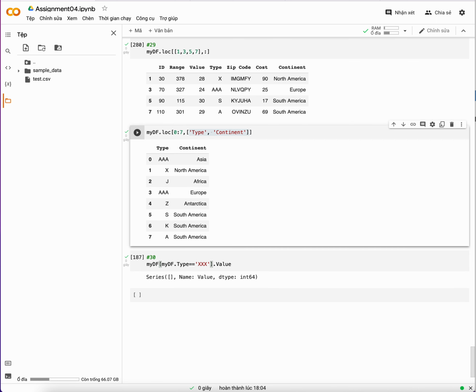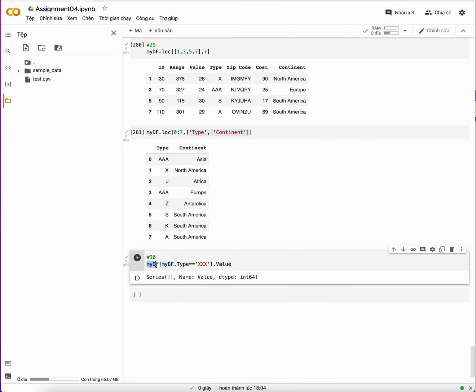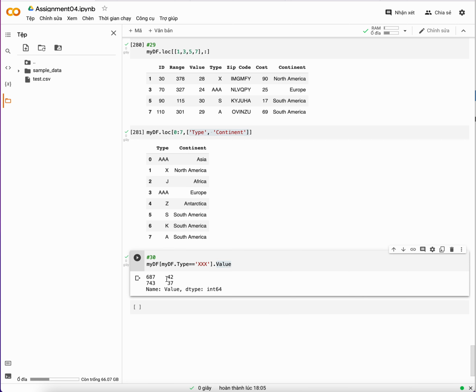Show the values where the type is equal to triple X. So I need to specify the data frame, and then df.type equal to triple X. This is the condition that the type is triple X, and then show the values, and here it is.